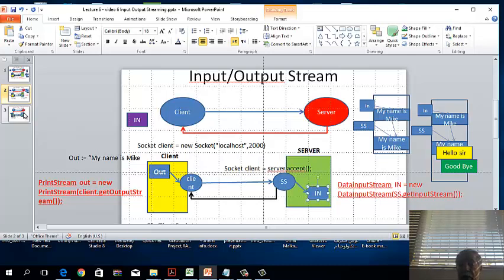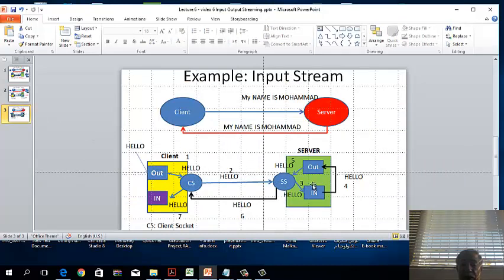let me now implement the complete statement. From this time on, every time I put something into the output stream, which I had called out, if I say out equal, for example, hello, it automatically goes into the socket.